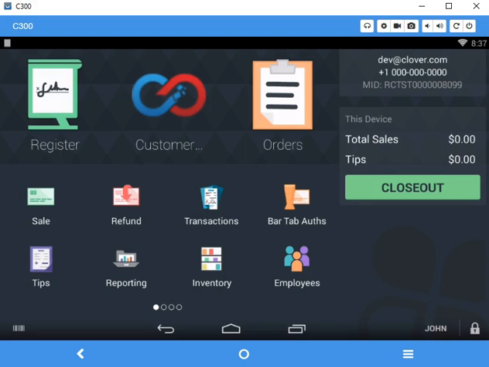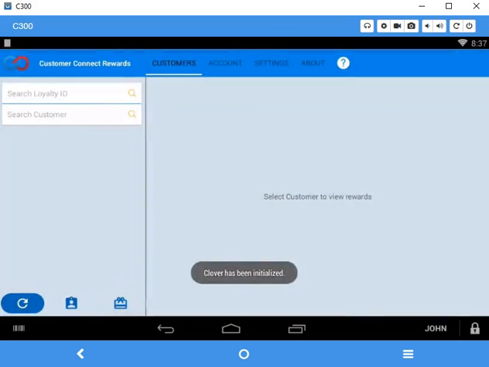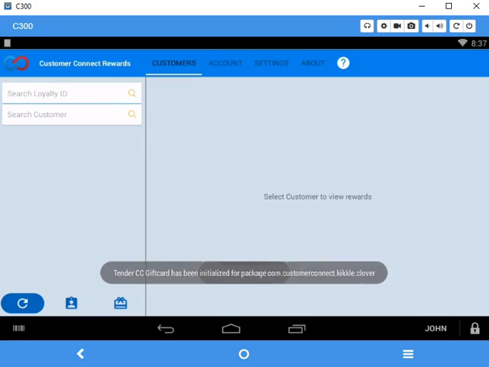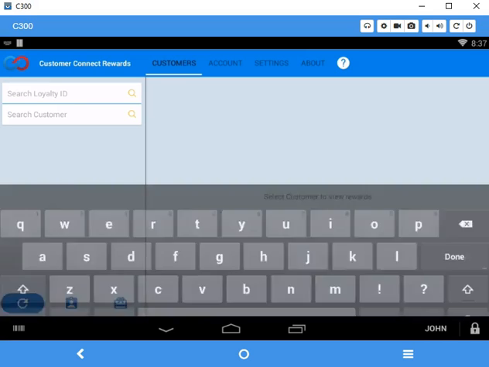Okay, we're going to head to our Customer Connect app. This is on the Clover device, so this is your home screen, and we're going to go to our Customer Connect app. And you'll see here that you're able to search for customers on the left hand side through your loyalty ID number or by the customer name, phone number, email with this field here.